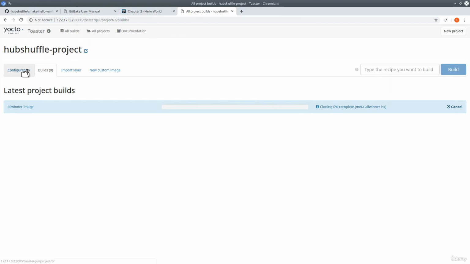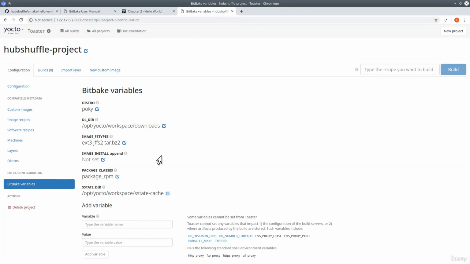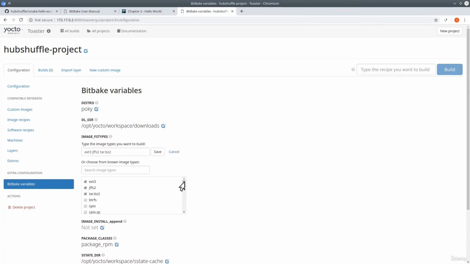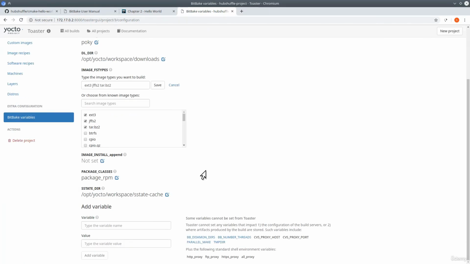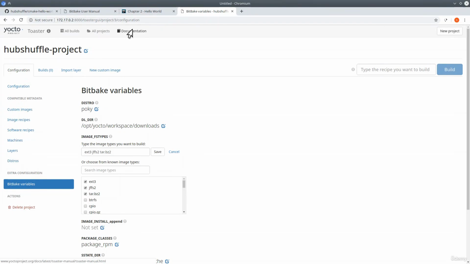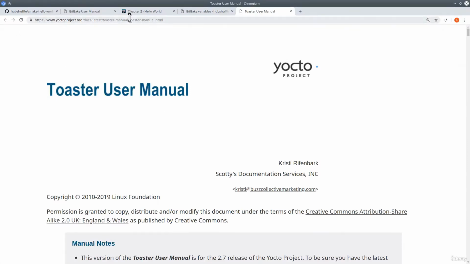So yeah, you can basically do everything through this interface, but in this course we will focus on the command line usage, just because you get to know the image much better. So you could set up the cache, which we didn't, but we should have, because otherwise it's just going to take longer. Image FS types actually have checkboxes so you can select which ones you want. Distribution, add your own variables, and so on. Documentation. Yeah, so it's pretty good.